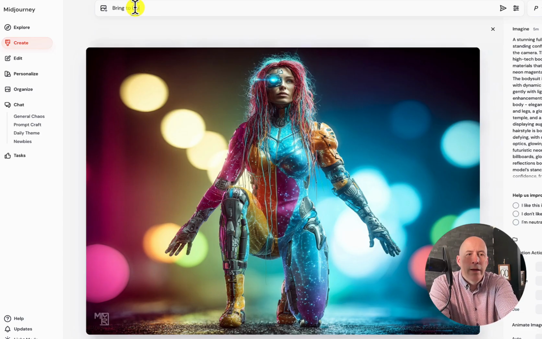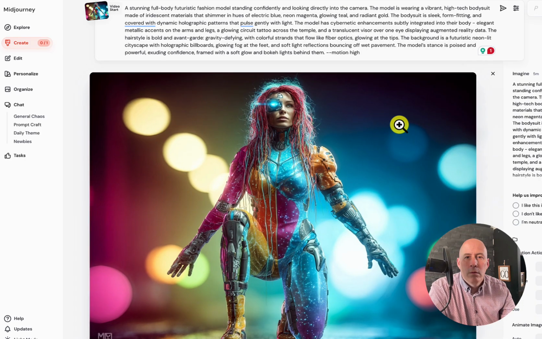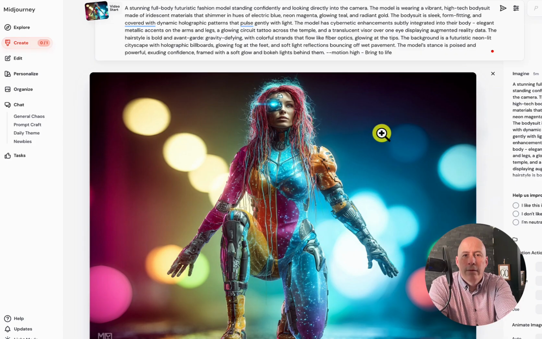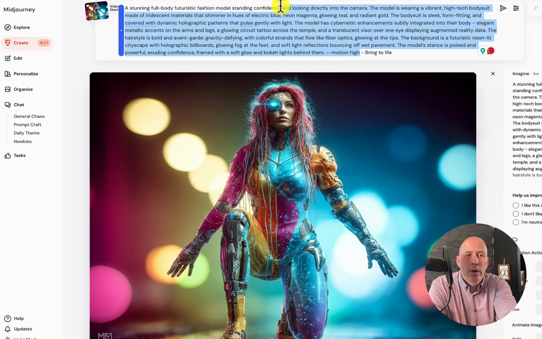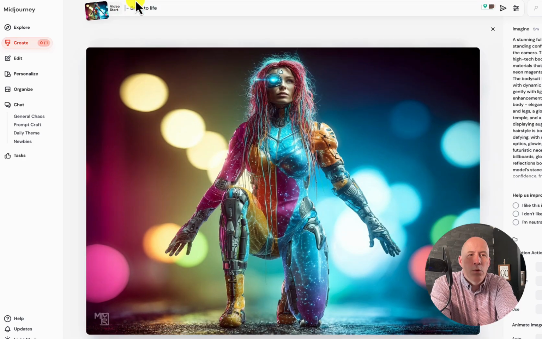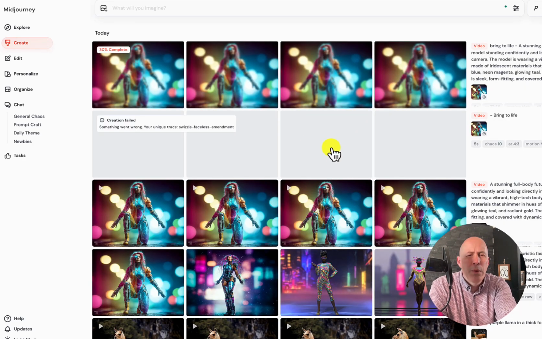Bring to life will be the same prompt for each one. So I'll use high motion manual with bring to life. And I'm going to get rid of this because the other ones won't have that in there. Something went wrong when I removed the prompt, so we'll just use the prompt, and I put bring to life in the very beginning.